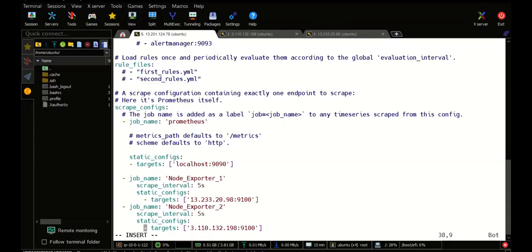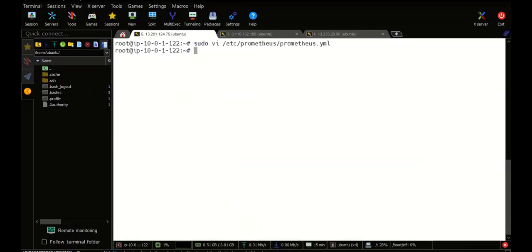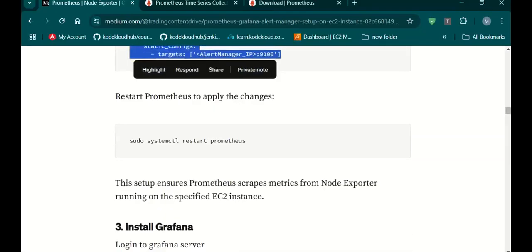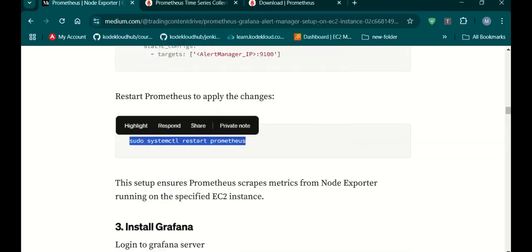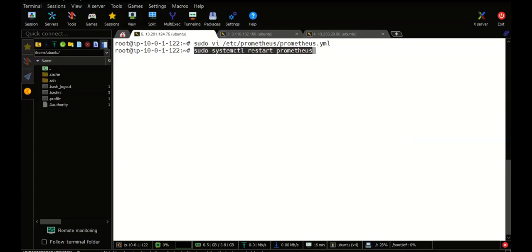So let's check the IPs. IPs is correct. IPs are also correct. It should scrape the metrics now. Let's restart the Prometheus. For that we will use this command. Let's check the status of it.